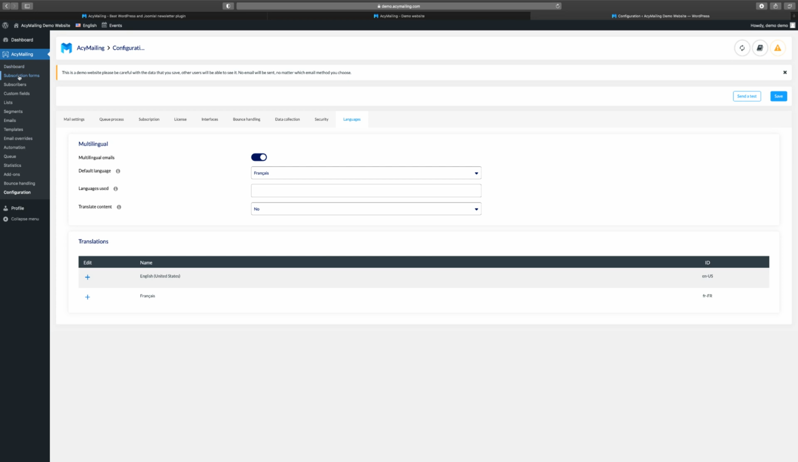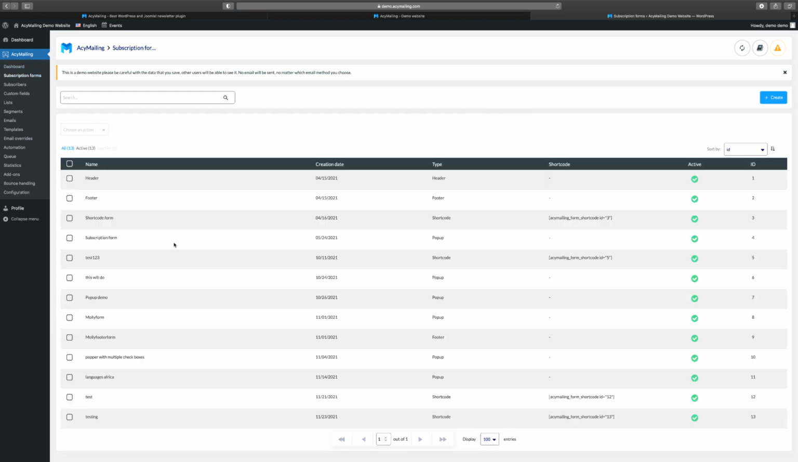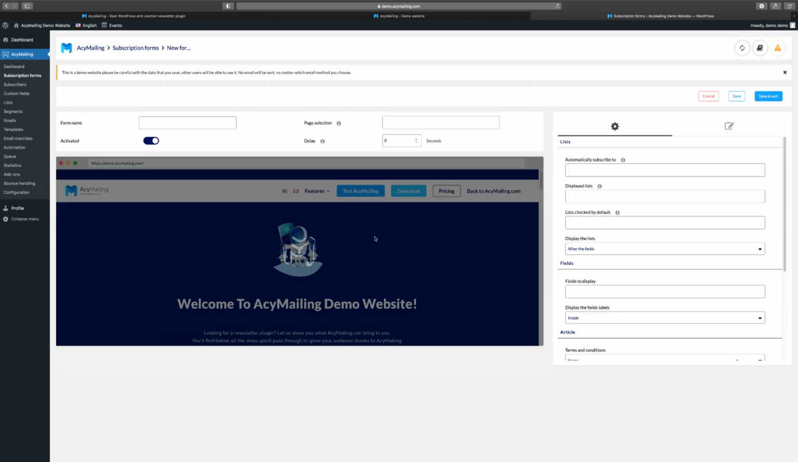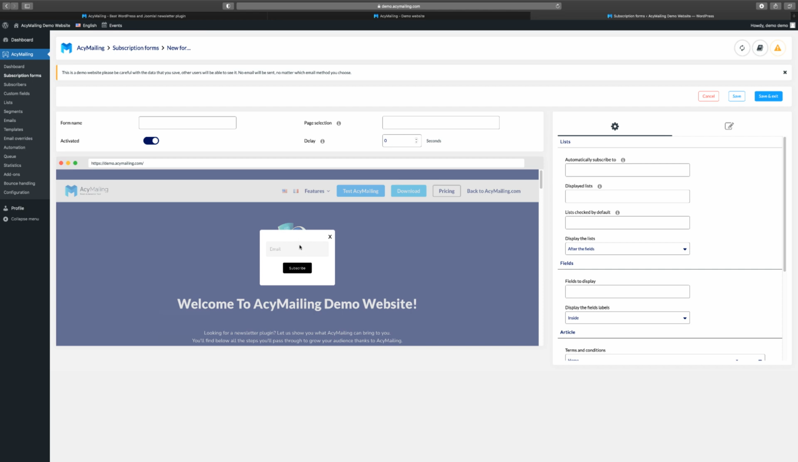So let's go over now to subscription forms. You can check the subscription forms here, and you can create a new one. So you can choose the widget, short code, you can choose a pop-up, you can choose a header. This is what I meant by the pop-up. When you click on that, this is where you can tell AC Mailing that when someone comes on the site, you see the pop-up, that email, put your email there.